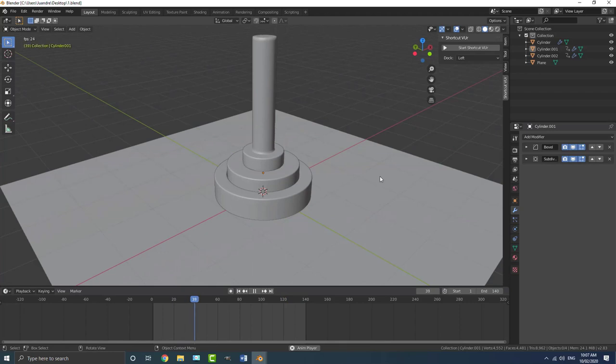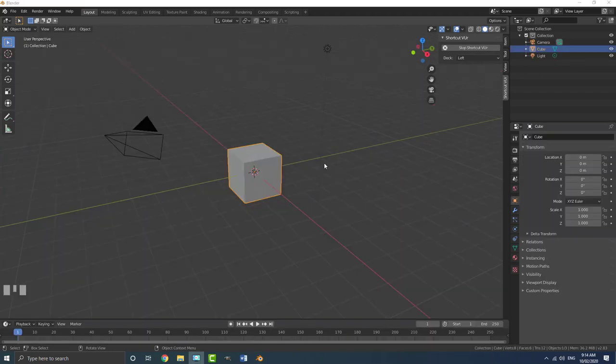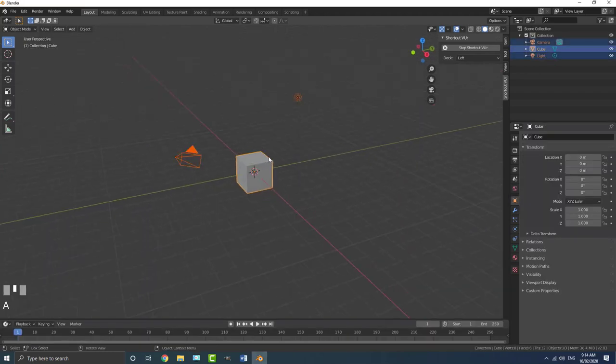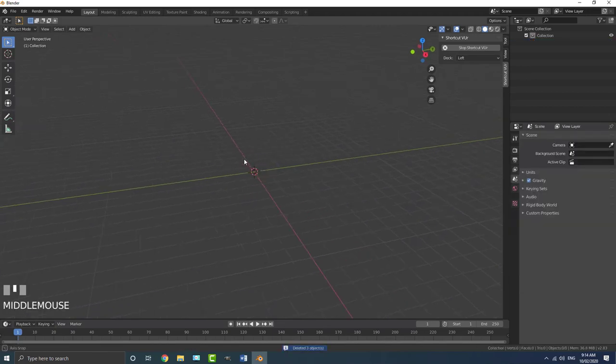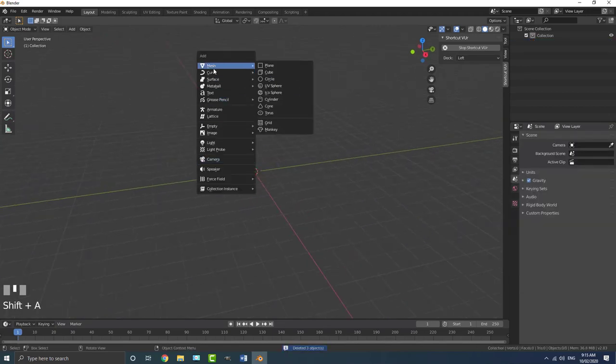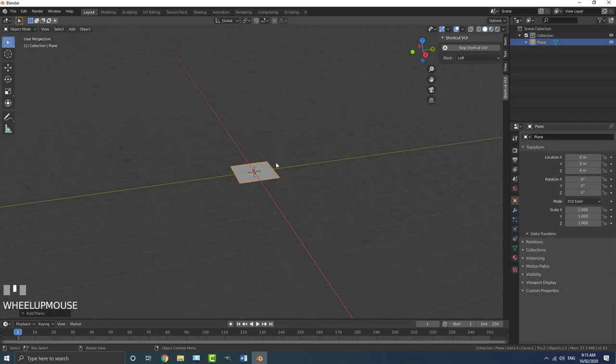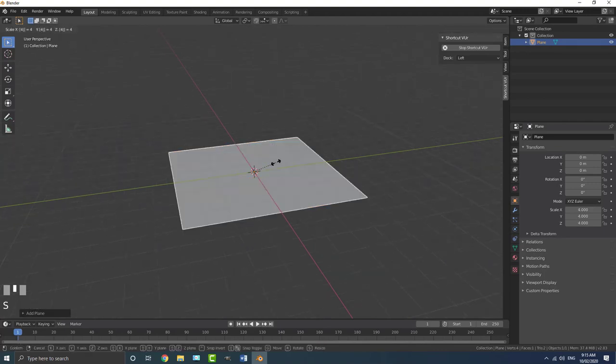Okay, so for a brand new scene opened up in Blender 2.83, go ahead and select everything and go X and then delete. What we're going to do is go Shift A. We're going to be adding in a mesh plane here. So I'm going to just add in a plane. I'm going to hit S and then 4 and hit enter. That's going to scale it up 4 times.